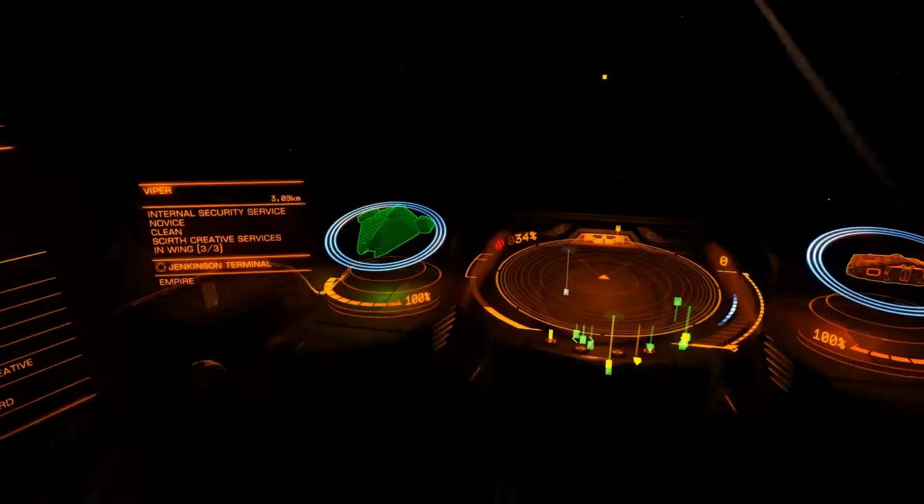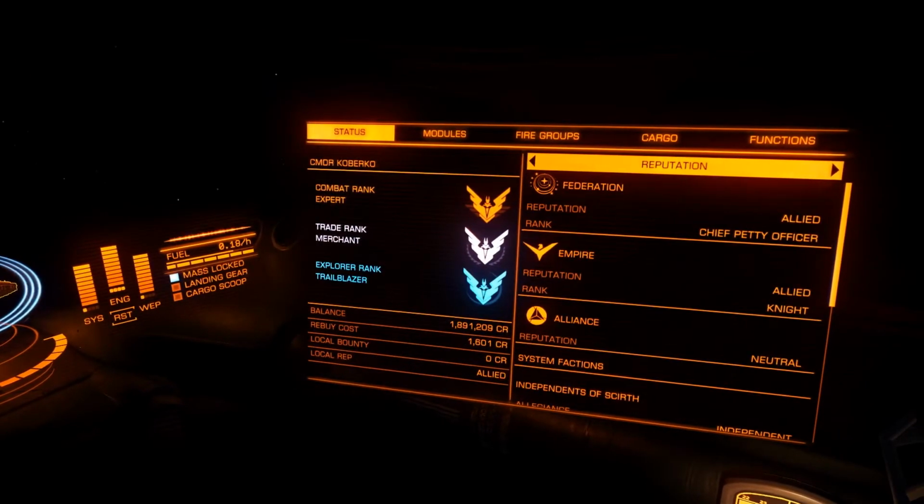Now we're going to go through the system panel. On the first panel you have your basic info about your combat, trade and explorer rank, your credit balance, how much your ship rebuy is, whether you have any local bounties, and your current status of your local reputation.